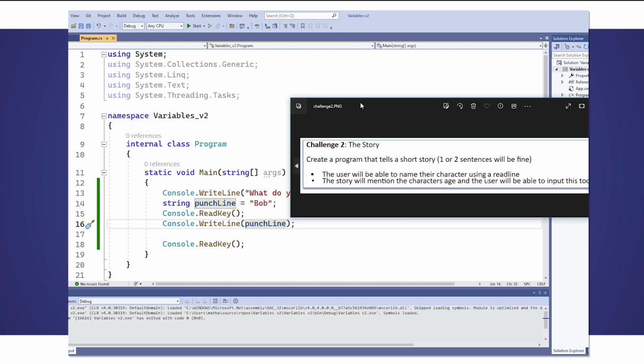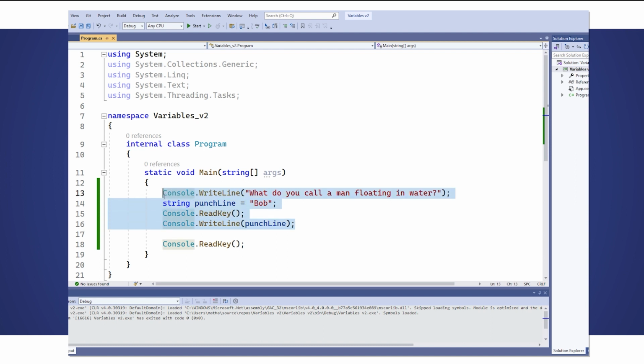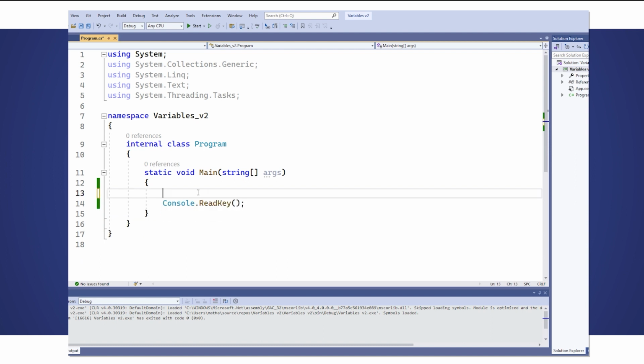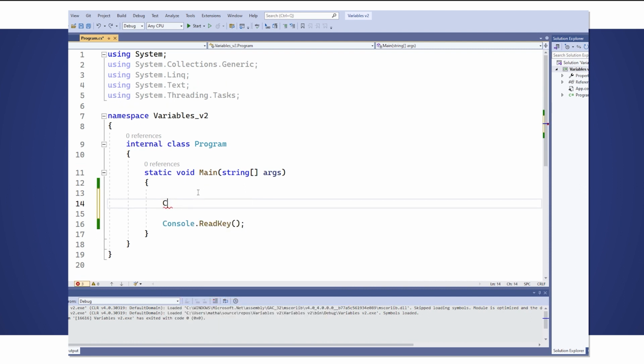Challenge two is to write a story where the user will be able to name their character and tell the age of the character. So the name will need to be stored in a string, and the age will need to be stored. You could do the age in a string, but we'll do it in an integer. So you can actually do both. So before we actually do this, let's write out the story. It's going to be a very short story.